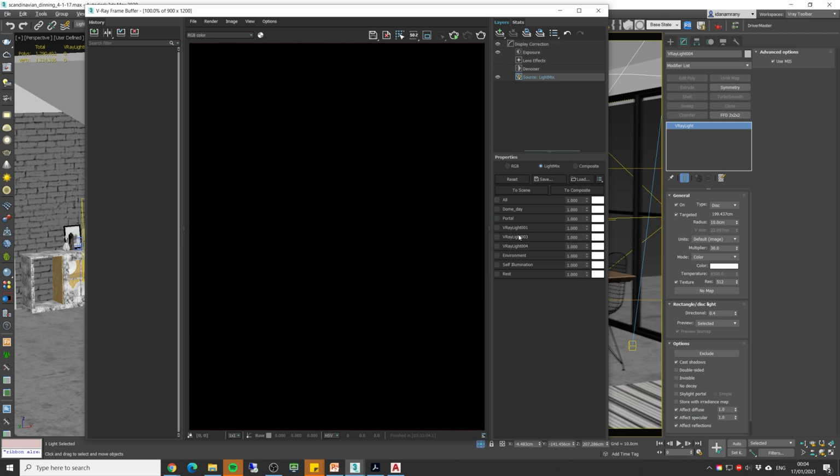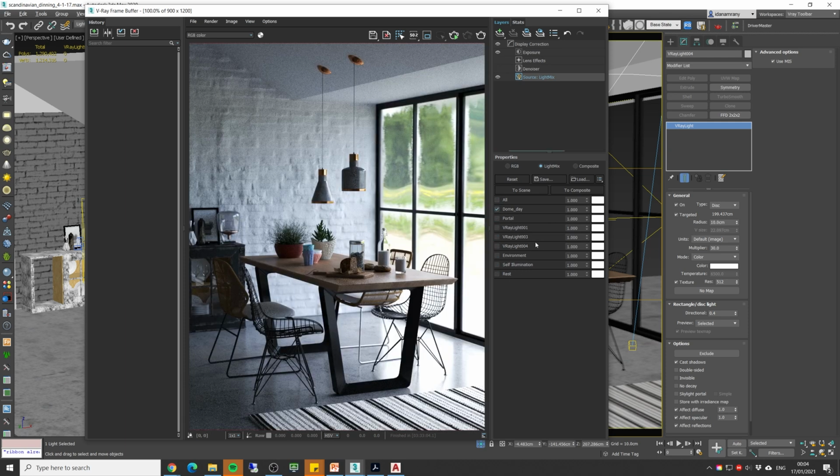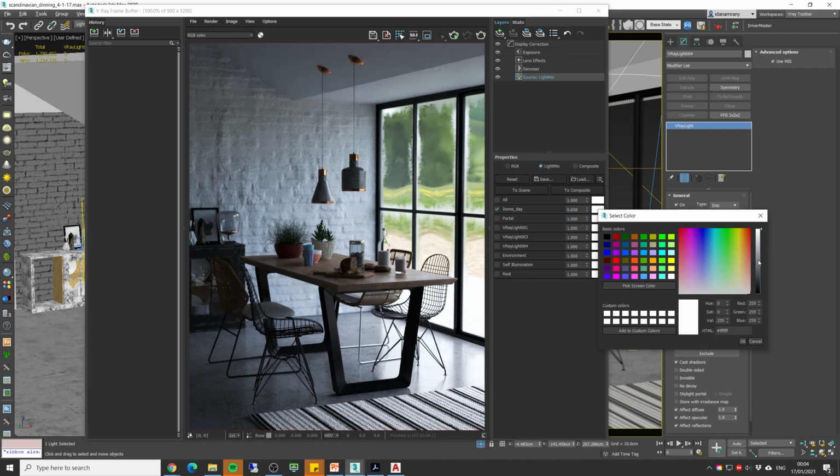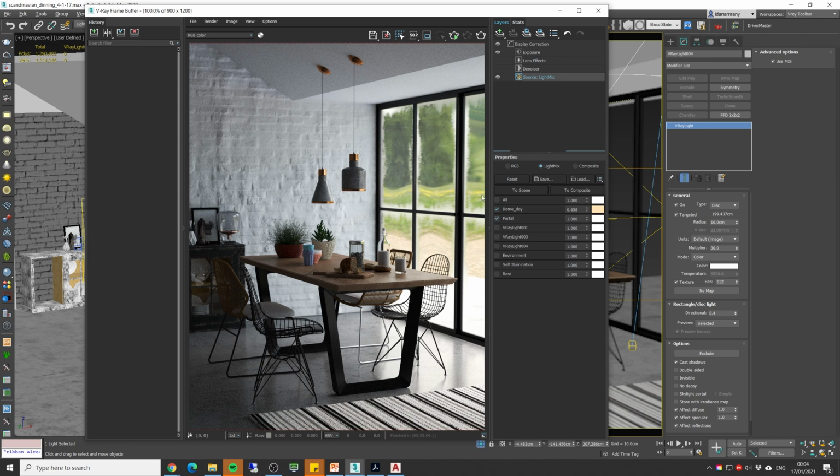I will switch all of them off. Let's start with the dome light. You can see I can tweak and reduce the strength. Let's maybe add a little yellowish color to it, make it a bit warmer. Let's enable the portal. It's just gonna bring more light from the outside, so I'm not gonna touch it. Let's see, this is the accent light. You can see it casts nice light on the reflections. Maybe I will reduce it a bit.